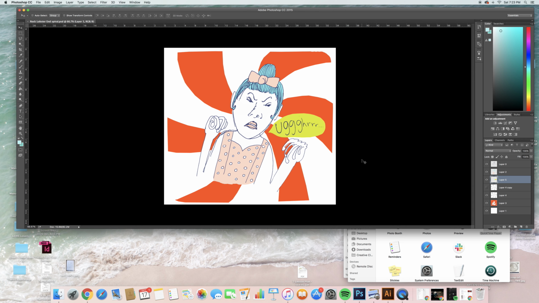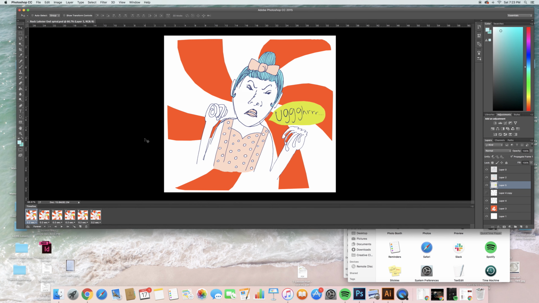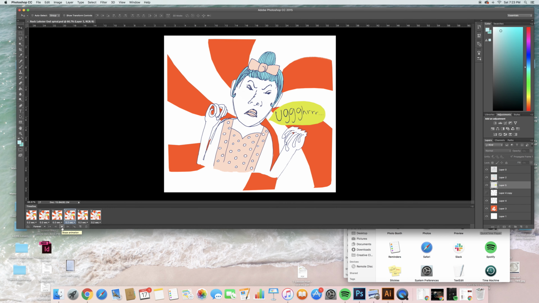So first, you're going to open up Photoshop and come up here to Window, and you want to open up right here where it says Timeline, and that will bring you to basically your different actions that are happening. So this is a really simple GIF. If I press play, you can see it's just changing the background.